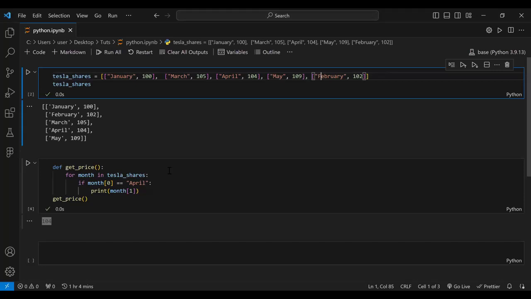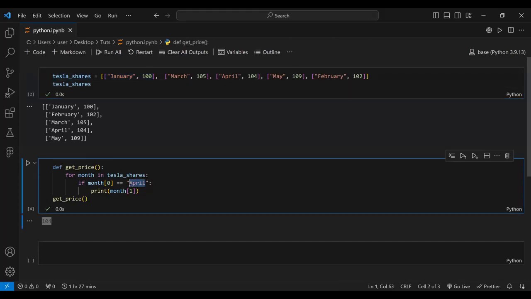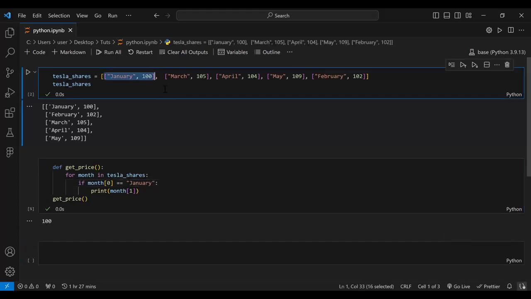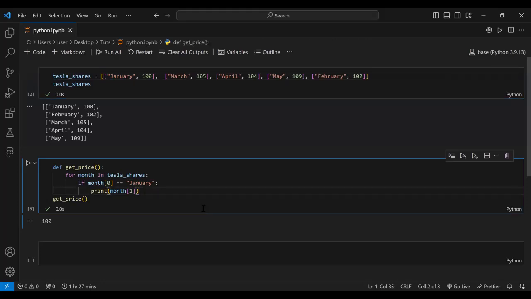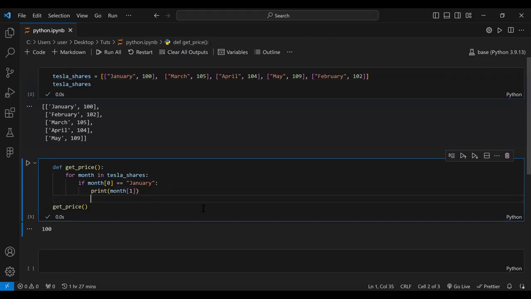The best case scenario is where we find the item that we are looking for as the first item. Say we were looking for January. January is the first element in this array, so we find it very fast. We don't have to go through the rest of the array. Actually, once we get that value, we can break out of that loop so that we don't go through the rest of the loop.